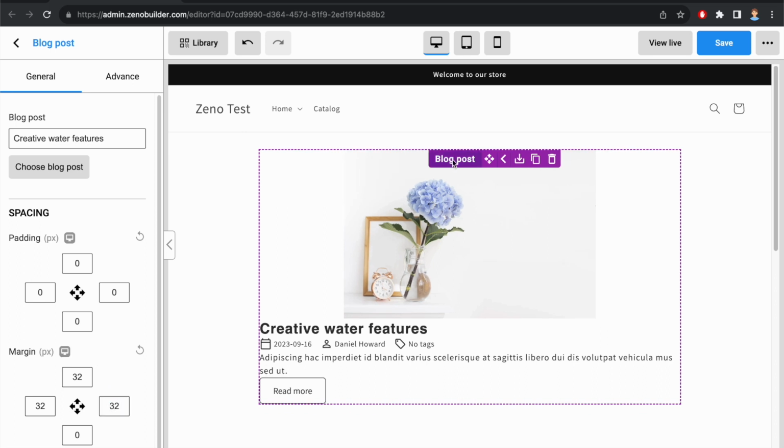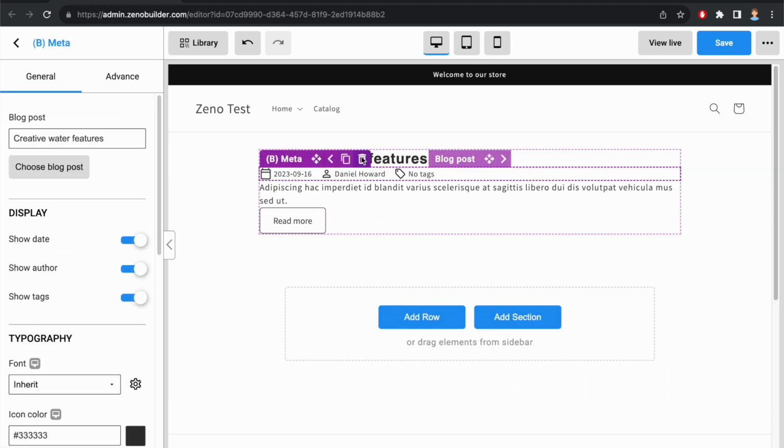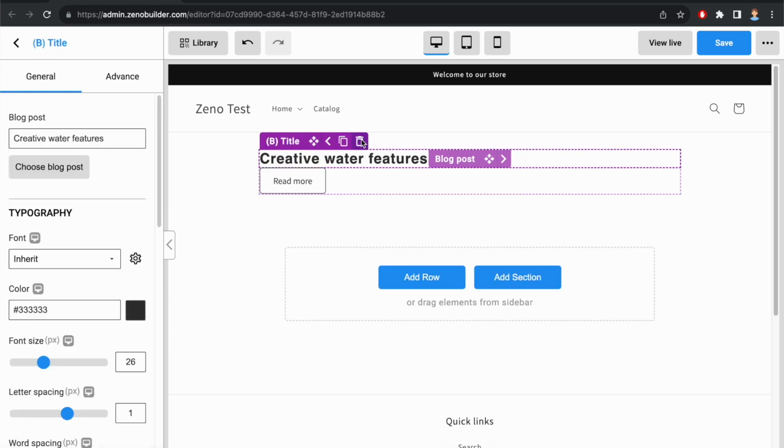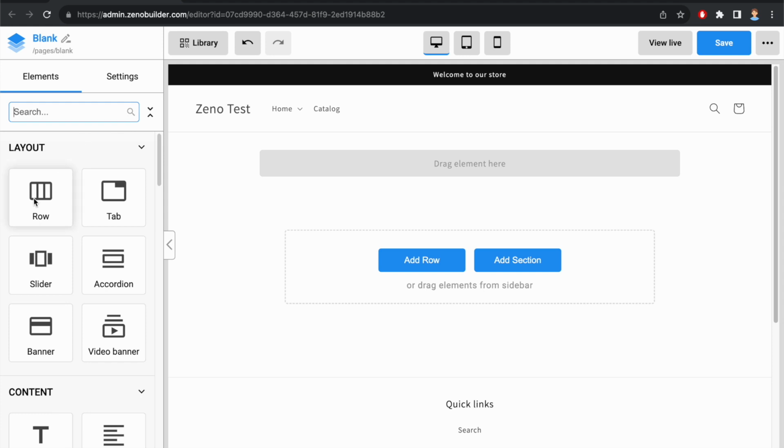Now let me design a simple blog post section using the blog post element. First, I will remove all the default mini elements. I will insert a row element to structure the content.